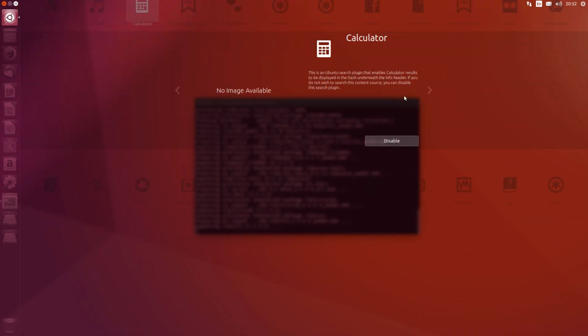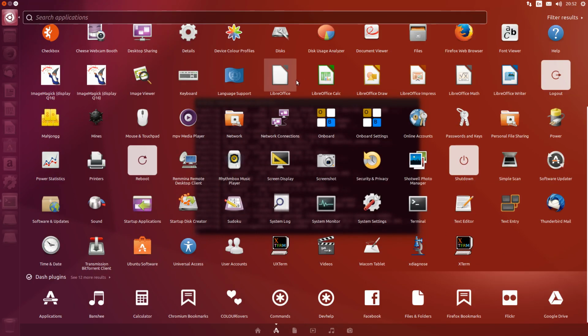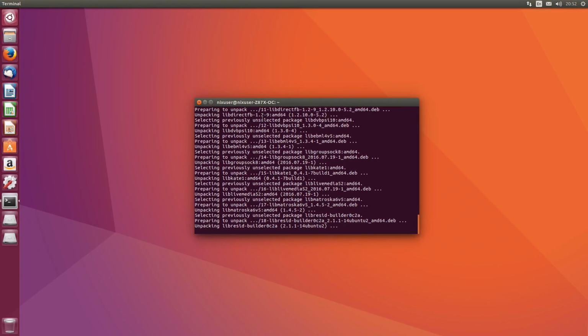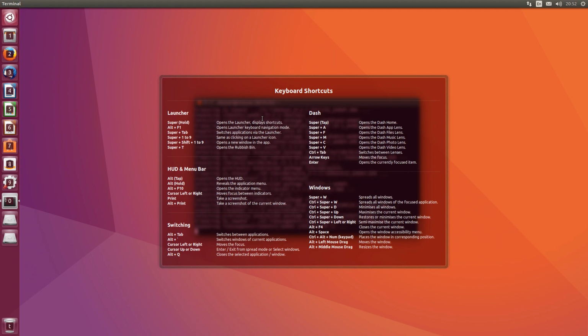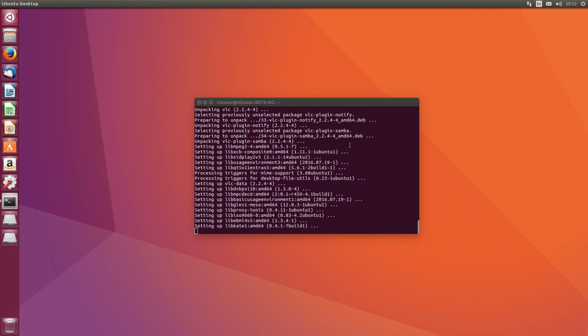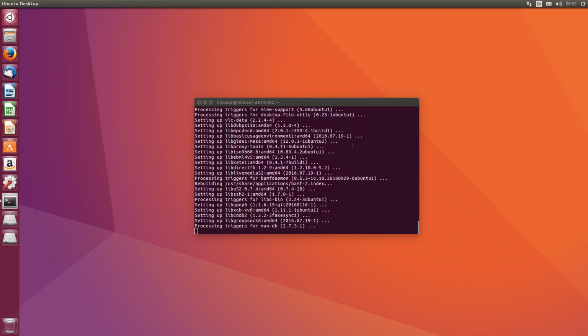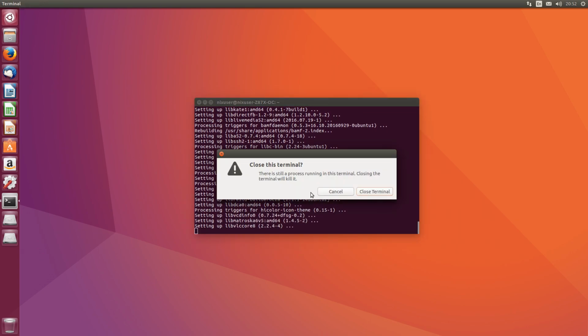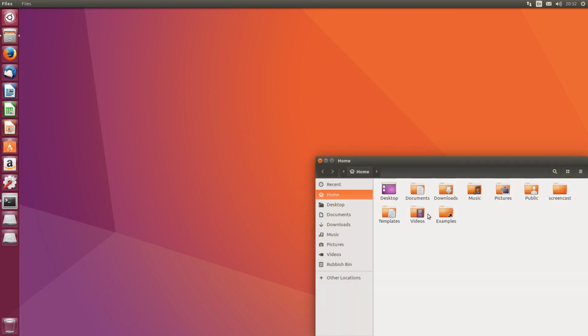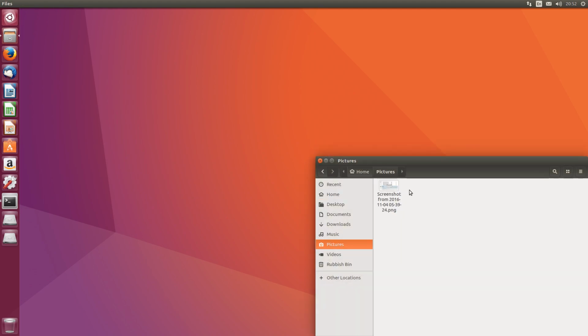Dash plugins. One thing I wanted to show you that people forget about is if you want to find all the shortcuts, you can look at that and you can see all these shortcuts. Could be quite useful. One thing I've noticed, by the way, I should tell you, is that I've had a couple of issues while waiting for VLC to install. One of them I can actually show you. Pictures.